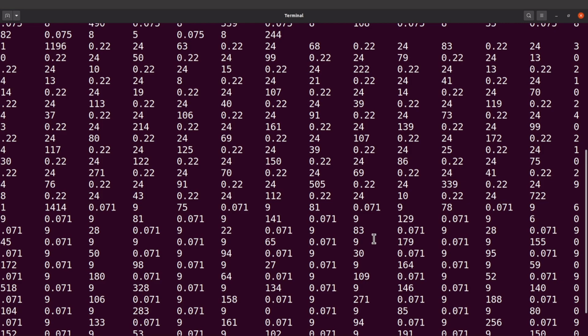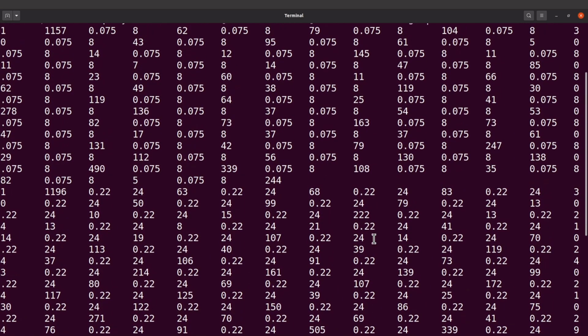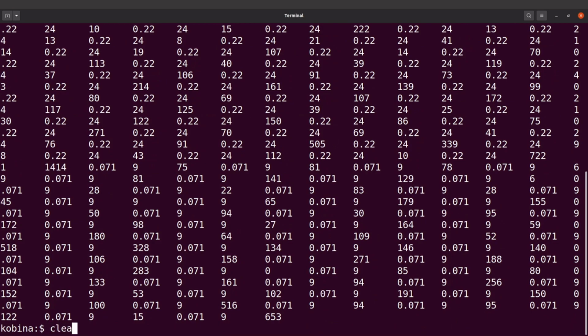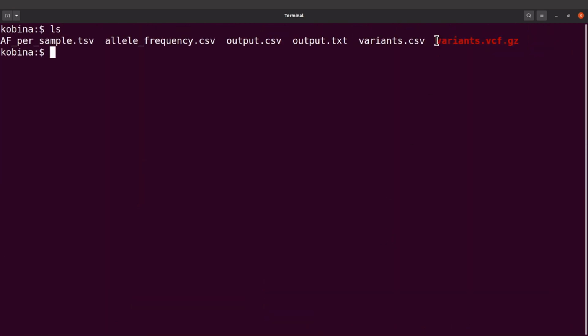What we've done so far was to use just one VCF file, this VCF file here. But sometimes you may have lots of VCF files and you want to extract information from them and maybe combine them. In that situation, you have to write a bash script. That is what I recommend. A bash script will help you to automate the process.